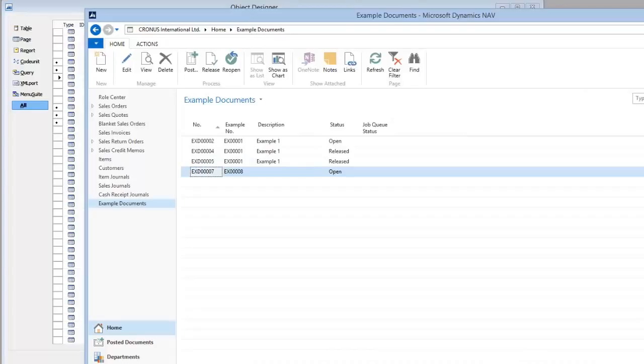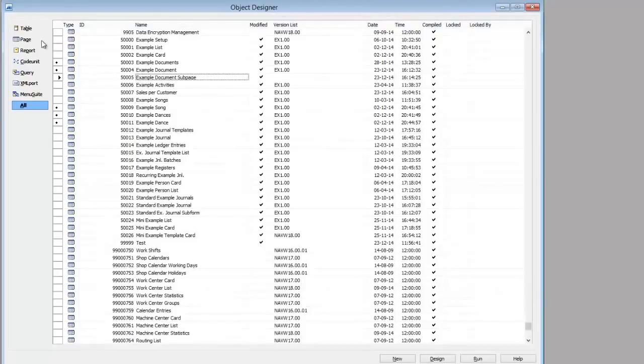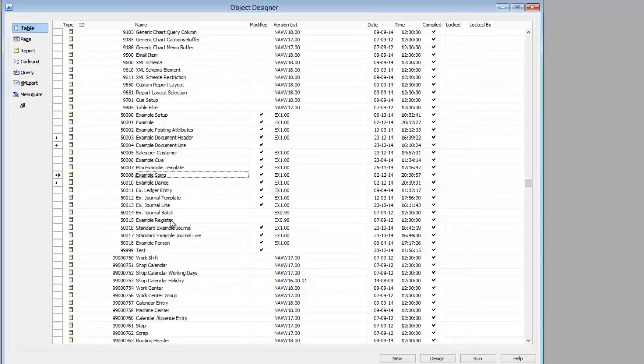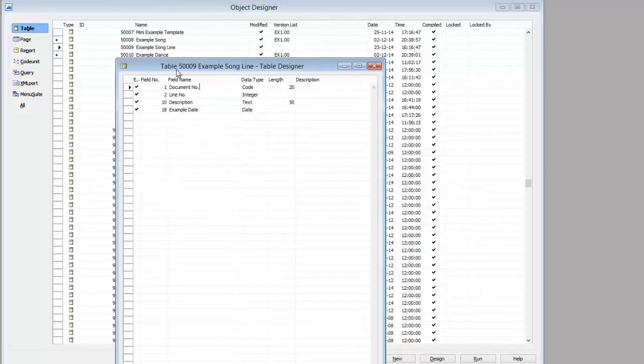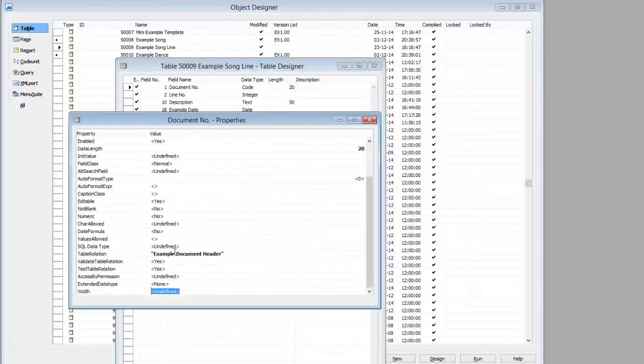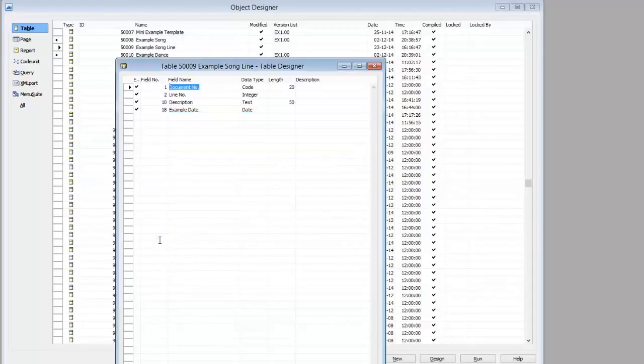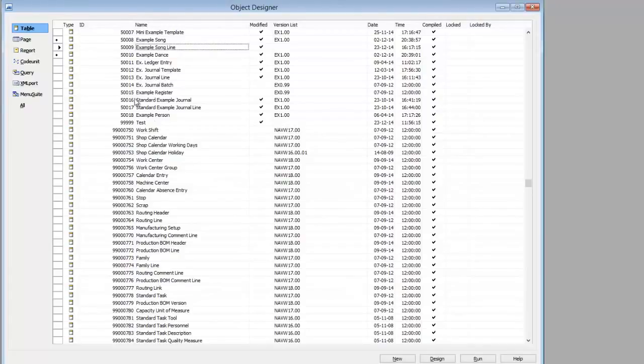So in order to do that, we need to create the lines tables for our example songs and example dances as well. So let's go back to our tables, and we can actually design the example document line, and we can basically save that as an example song line, and we just have to update the table relation to example song, and we now have an example song line.